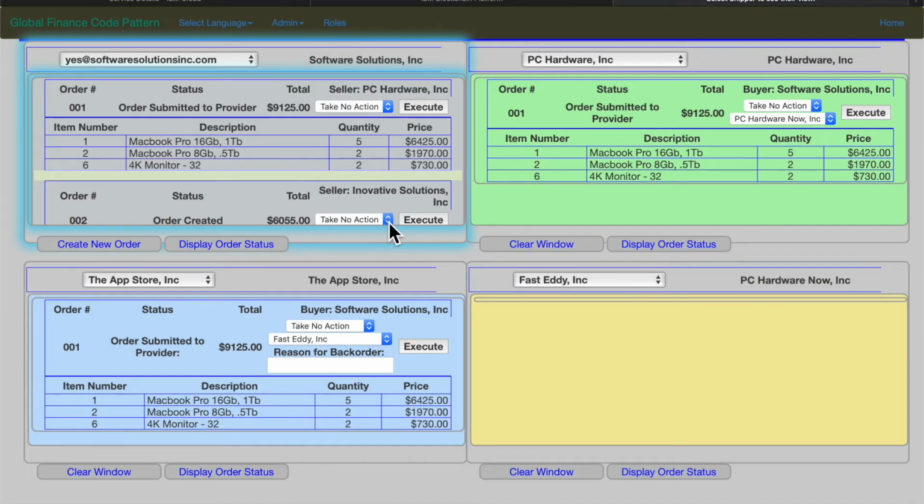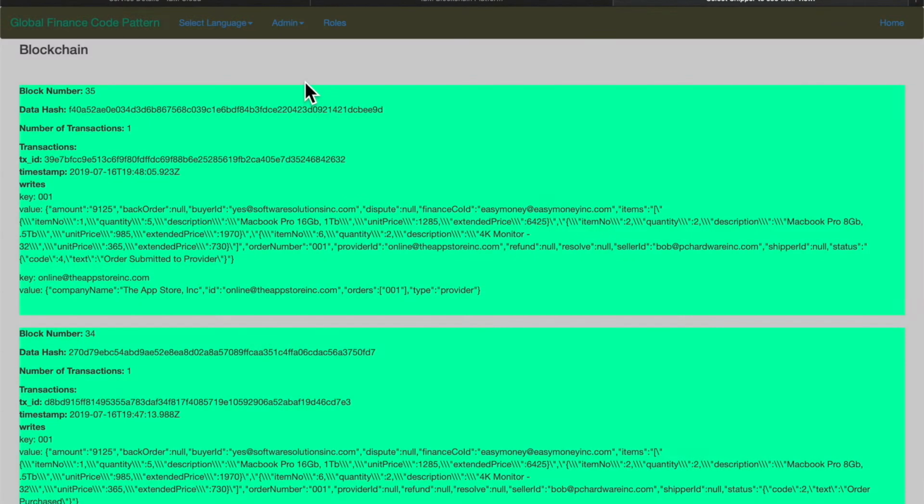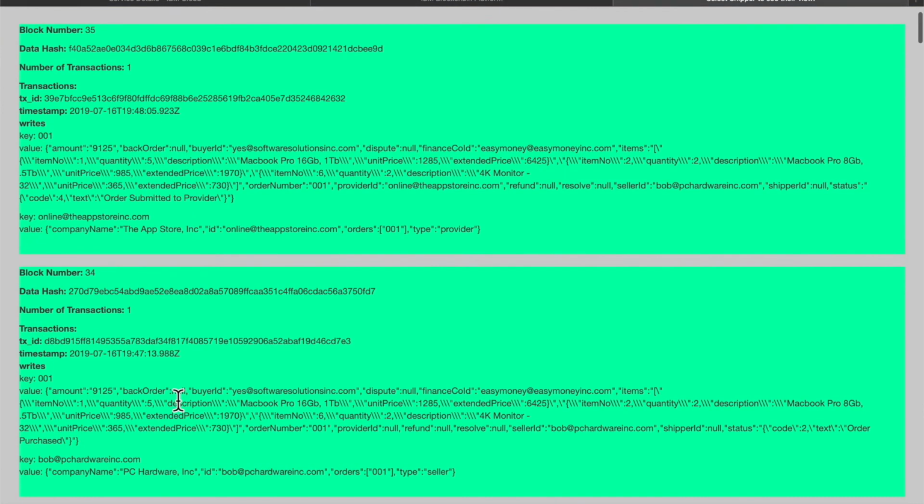Each of the transactions performed in this application is recorded as a block on the blockchain network. We can look at all of these blocks in the network by going to Admin and saying Show Blockchain. Each block here corresponds to a single transaction that was performed on this network. We can also get a more detailed view of this network on the IBM Blockchain Platform.